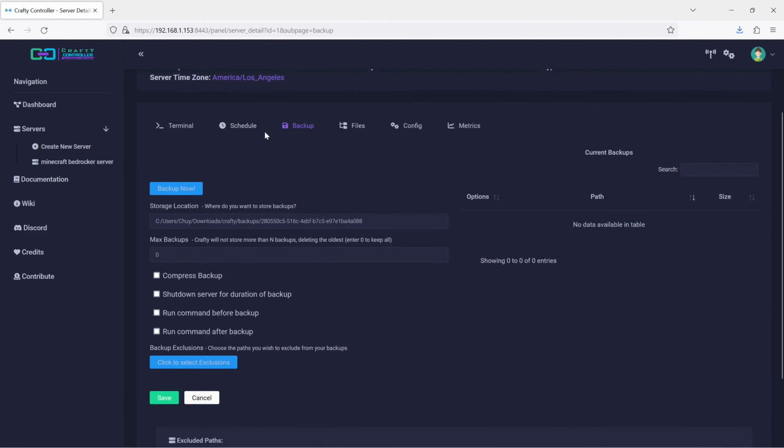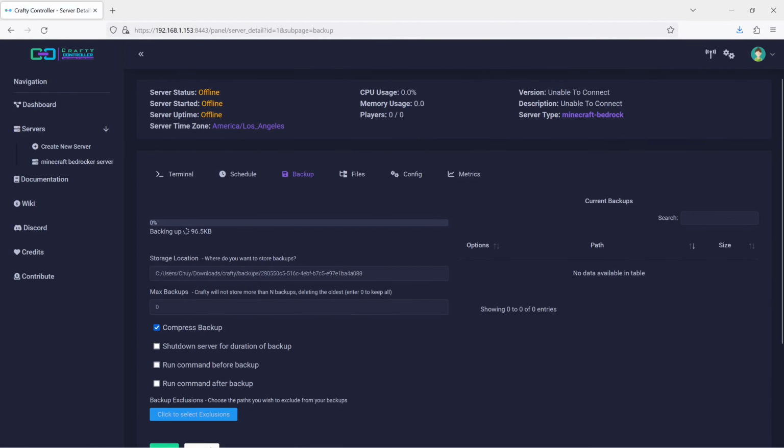So if you ever want to back up your server, you can back it up. I personally like compression. You could add compression. That's what I'm going to do. And then you can click on the backup now button. Sometimes you have to click it a few times, but for me, it worked the first time. So now that it's backing up, we're going to wait.